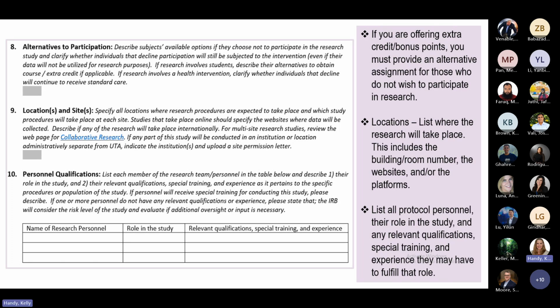Section 10 details the qualifications of all protocol personnel. So for everyone listed, both UTA and non-UTA collaborators, you must document specific roles and explain how each person is equipped to participate in the research beyond simply completing human subject protection training. So highlight any specialized training, relevant experience, or expertise that demonstrates their suitability for the project.